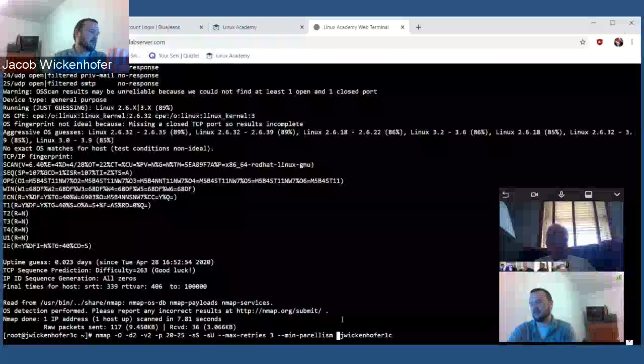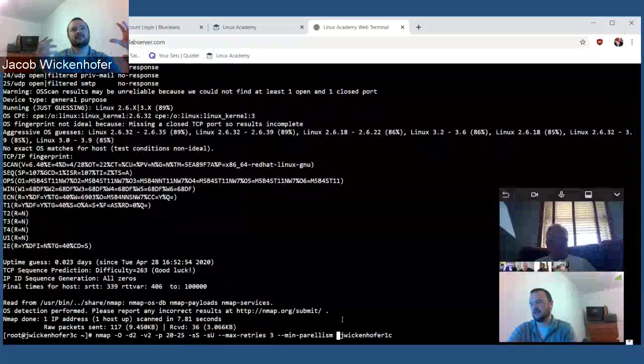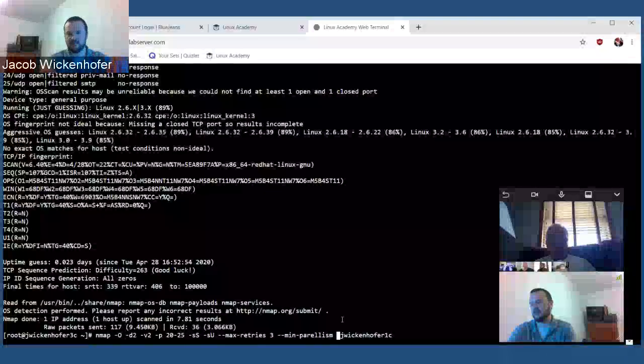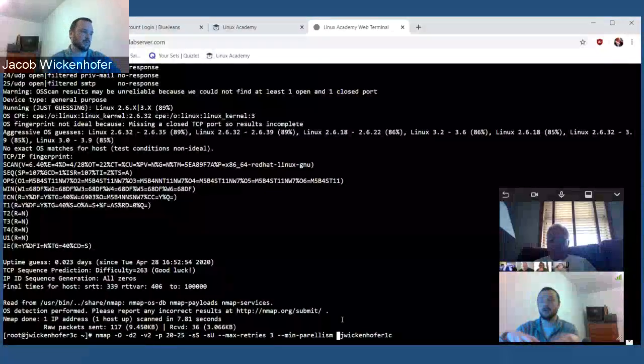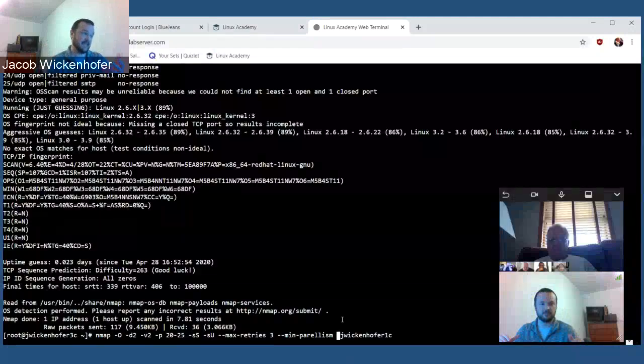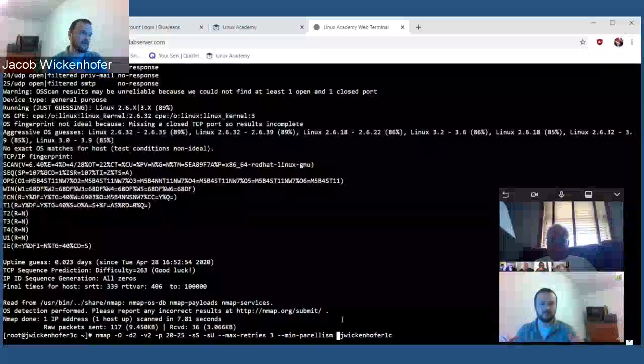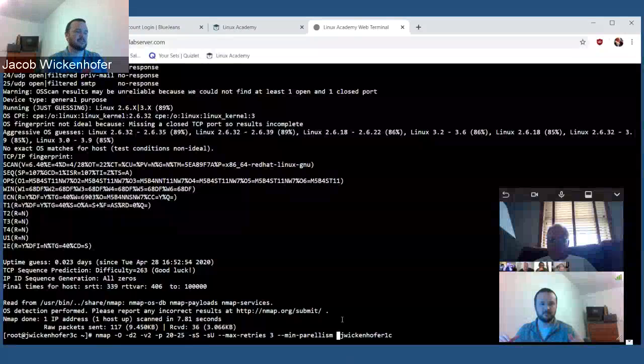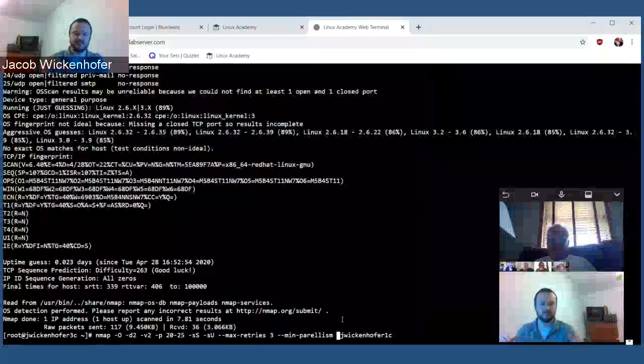So min-parallelism makes sure that Nmap is sending a minimum number of probes to a host at one time. It makes sure that at no given point is it going to slow down and only be working on 1 probe at a time. Actually, sorry, I misspoke there. It is not probes per port. It is probes per host. So it is simultaneous probes.